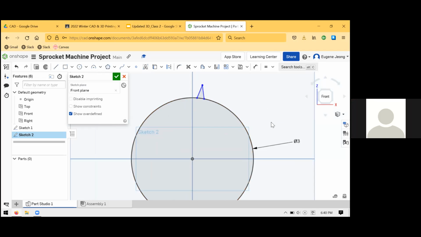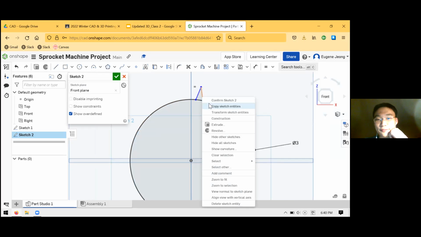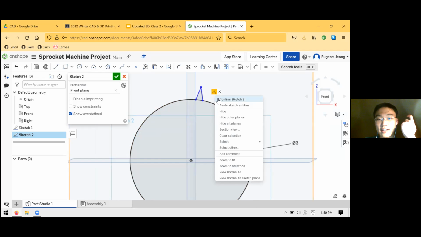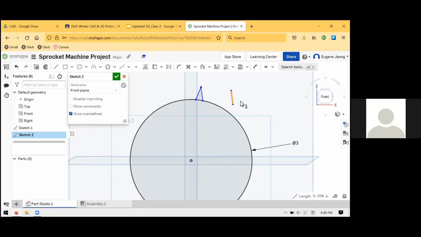I meant like, how do I make it equal to the next triangle? Wait, can't you? What does copy sketch entities do? I guess it depends. I'd imagine it's similar to a copy and paste function on anything else. So you create a second version of the thing that you copied.